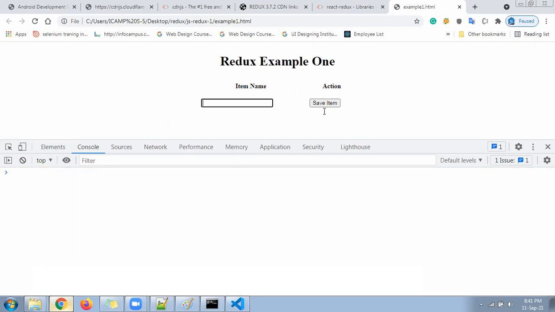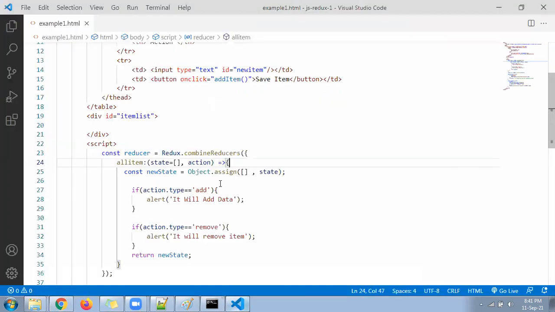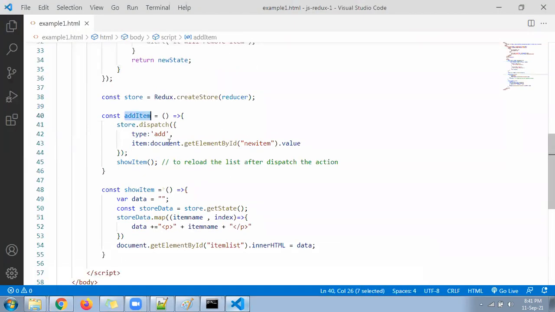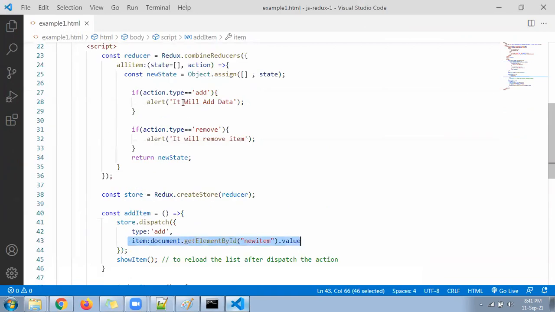Okay, I will click on this button directly. Suppose I enter something, and I'll click on the button. When I click on the button, I should expect an alert. It's saying it will add data. See that? Look at the code. When we click on the button, we call the function add item, and we send action type as add, and we are sending the item here. The item we have not yet added inside the array. As soon as I click here, it's saying it will add item. Now what we need to do? We have one state. Inside the state, we need to push the item.